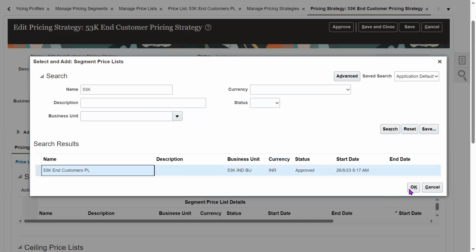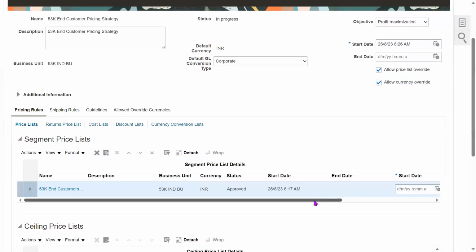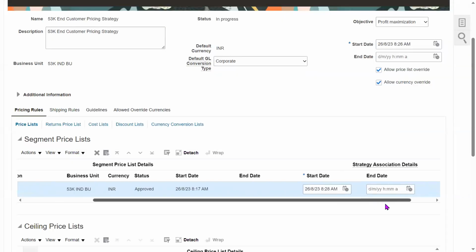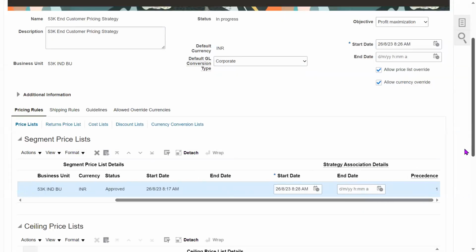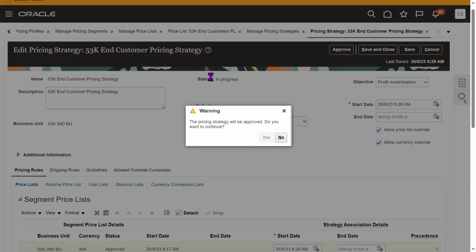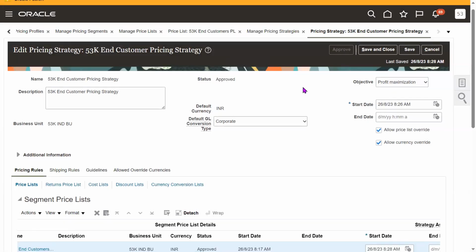We configured the price list, right? End customer price list. So attach that here and enter the start date. Save it. And right now it is in progress, ask your manager to approve. Once it is approved, change the status to approved. That's it.